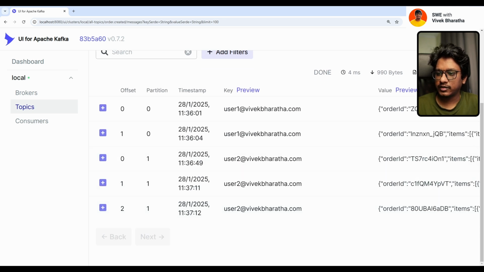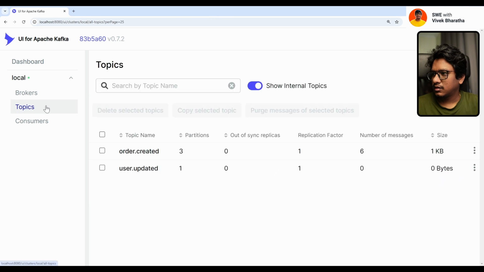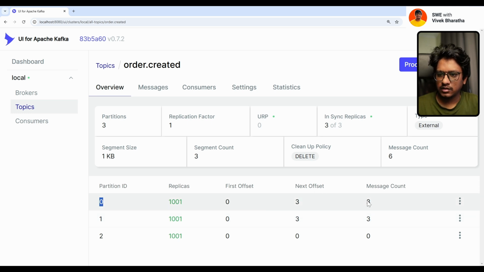Okay, now if I jump back to user 1 again, it will definitely send to partition 0 only, because this hashing logic will be persistent overall. So as long as the number of partitions doesn't change, the same key will always make sure that Kafka will send the message to the same partition for sure. Okay, so if I just send another request for user 1, topics, refresh, order created, inside if you see partition 0, total message 3. Earlier it was only 1, right?